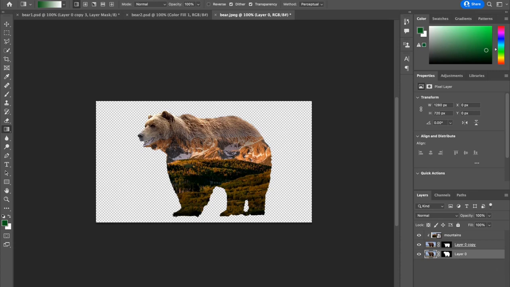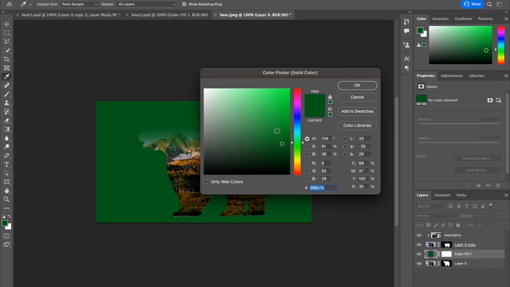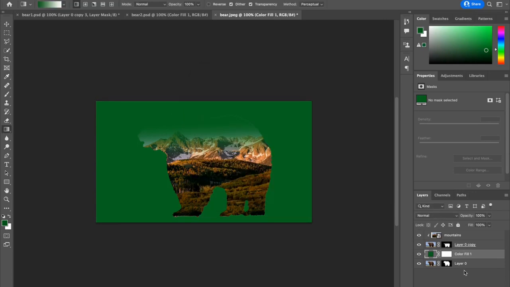So look at the bottom of the layers panel. There's a black and white circle. Click on that and go up to solid color. Then choose whatever color you would like to have. Click OK. Your last trick, my friends, is to go to that color fill layer, click and drag it to the bottommost layer, and then let go. And now you will have a double exposure with a fade from one image to another on a solid color background.